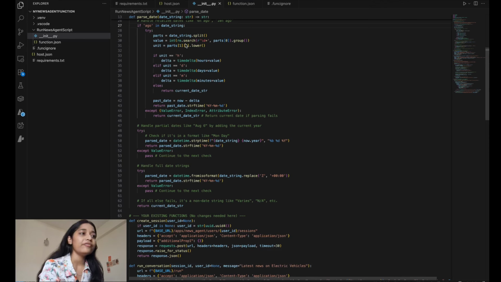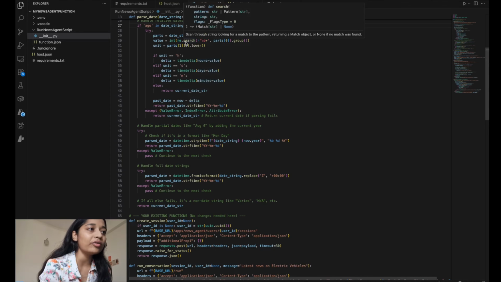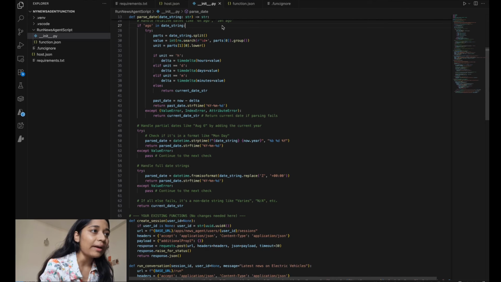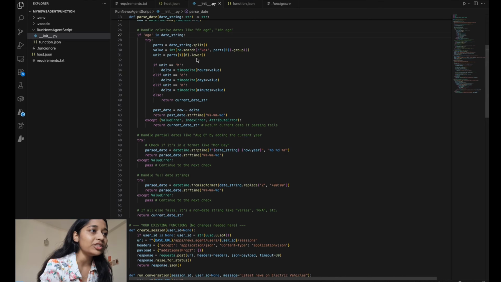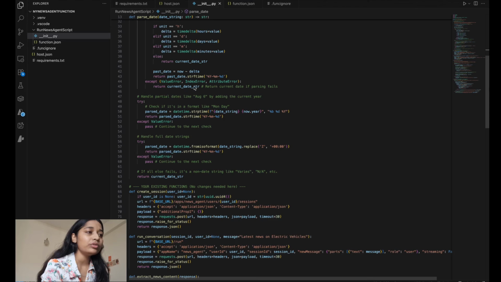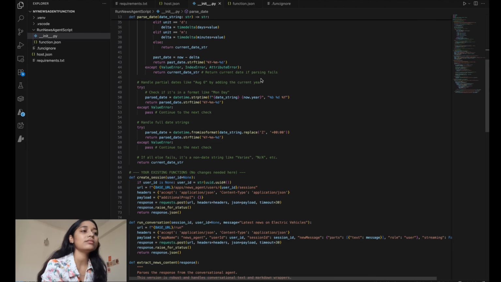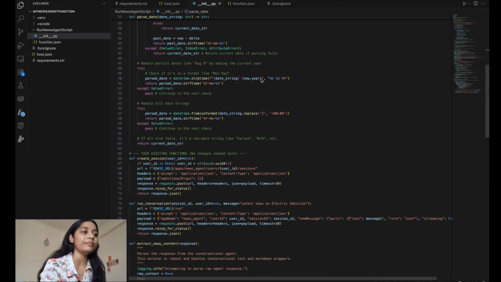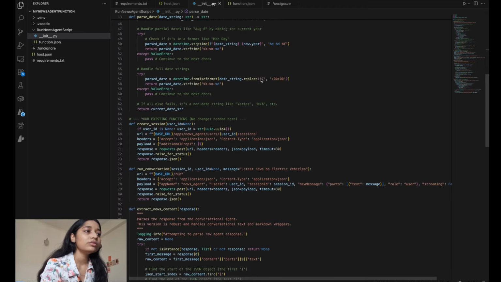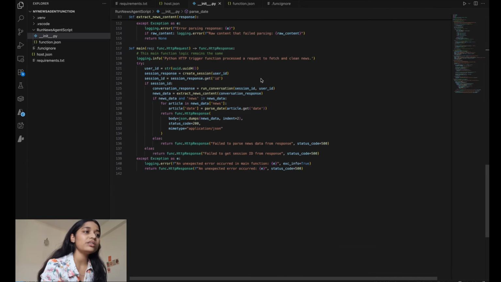So first we split the string, then through the use of a regular expression we extract this part, 1 0 dot lower, and then we compare if the unit is h, d or m, then we apply the time delta accordingly, and through this we fetch the latest exact date timestamp. So this function is only responsible for fixing the messy date time.